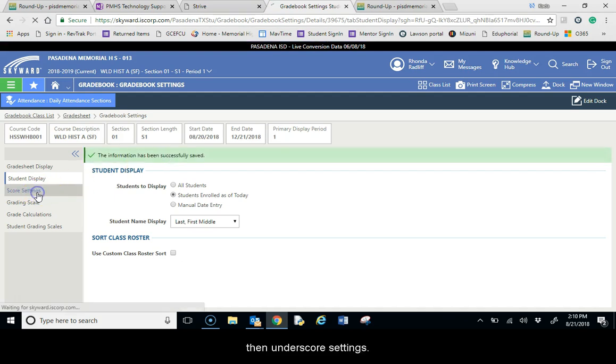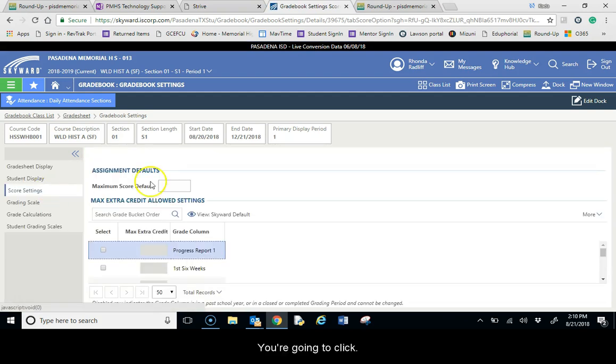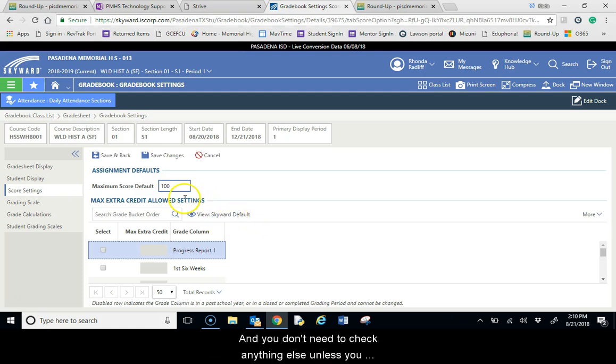Then under Score Settings, you are going to click in the max score default. You can put 100 here, and you don't need to check anything else unless you want to. If you want to be able to change max score to a different number, you can. Click Save.